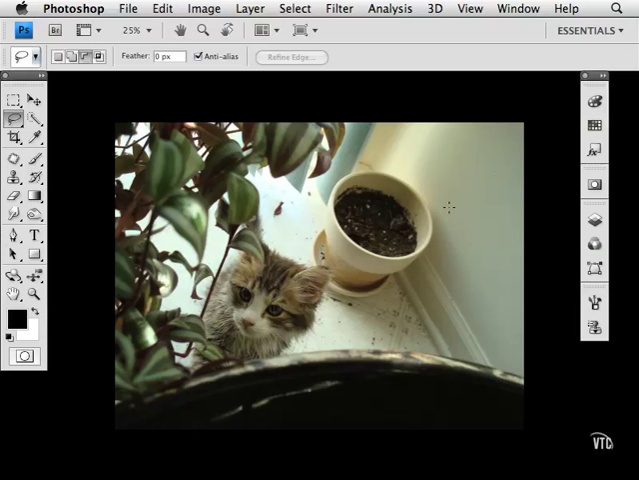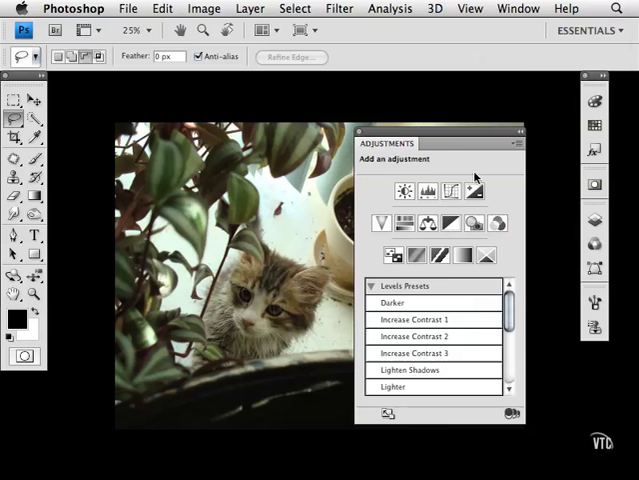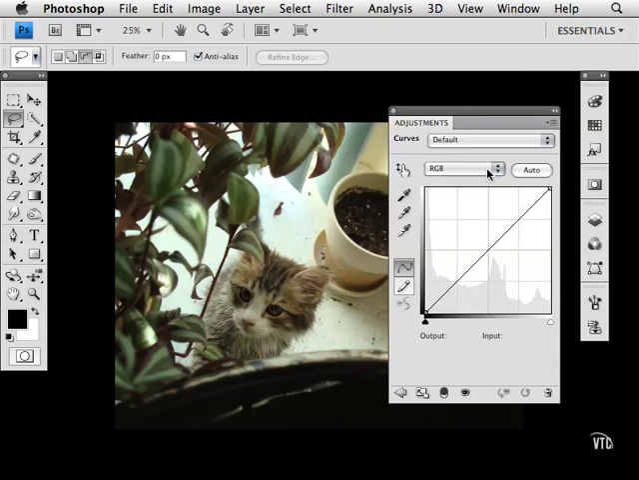What I'm going to do is I'm going to click on my adjustments. Let me go ahead and get that back since I closed it. And I'm going to choose this little symbol here called curves. This opens the curves dialog box and controls. And what curves will allow you to do is to modify the highlights, the shadows, and the midtones in your images by adjusting this curve.